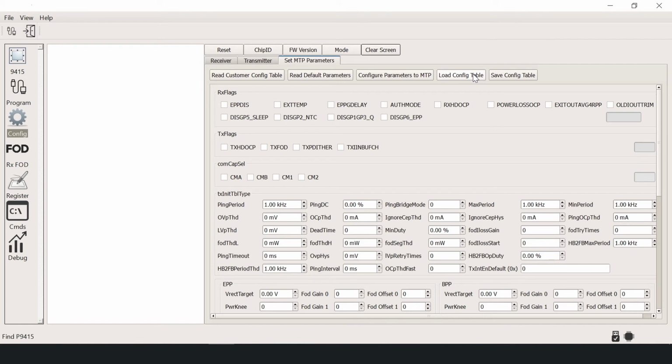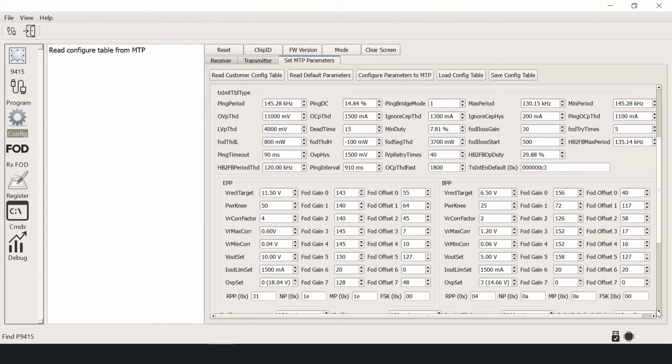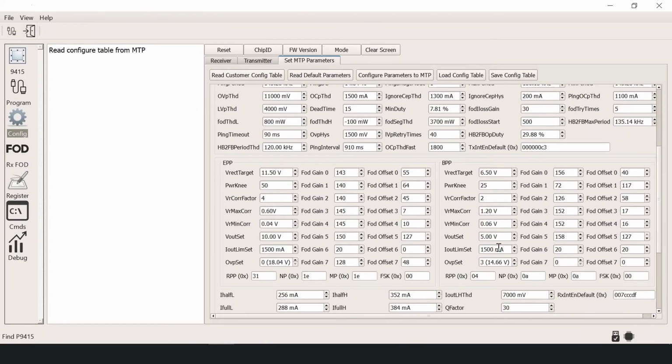For example, let's change the EPP output voltage from 10 volts to 12 volts. Let's read the current configuration table. Under the current configuration, the LDO output is set to 10 volts and the rectifier target is 11.50 at zero load. You could change the 10 volts to 12 volts and change the rectifier accordingly and configure the parameters to MTP.